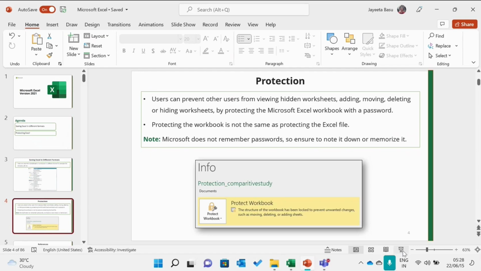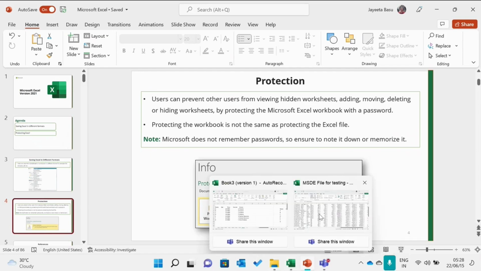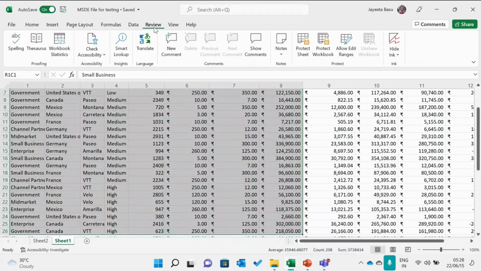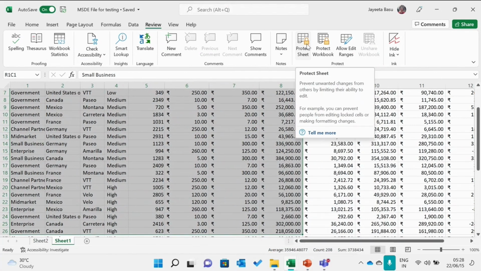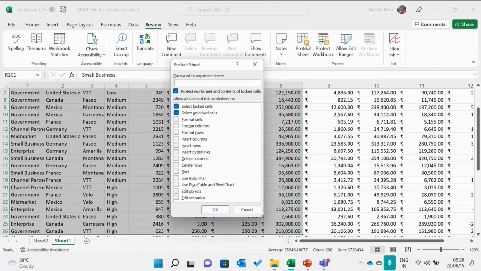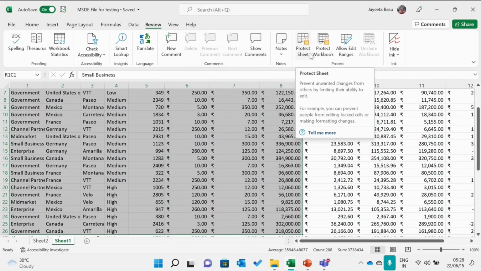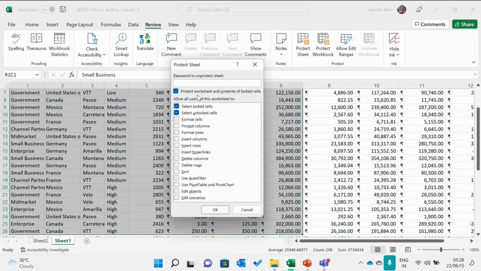So I'll go back and we'll go to this Excel sheet. Once you go to Review, you see there's Protect Sheet. If you click on Protect Sheet, you will only be able to protect this sheet, right? Protect Workbook will be different, but Protect Sheet is different. Again, you have to go to the Review ribbon menu, and then in Protect, you will see Protect Sheet. You can put a password here. Make sure to allow all users of this worksheet to select locked cells and unlocked cells.